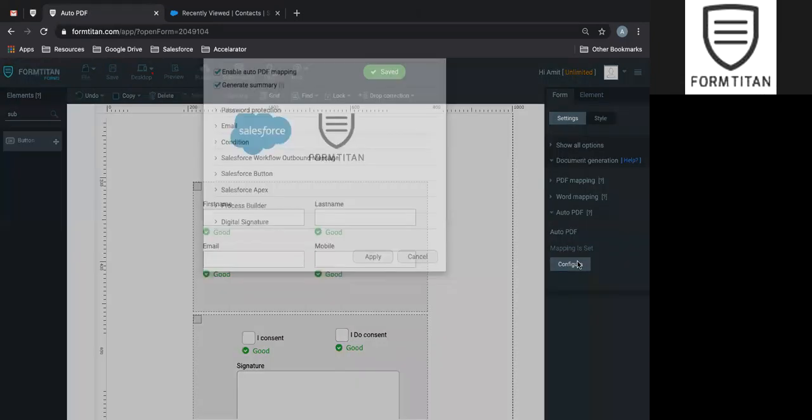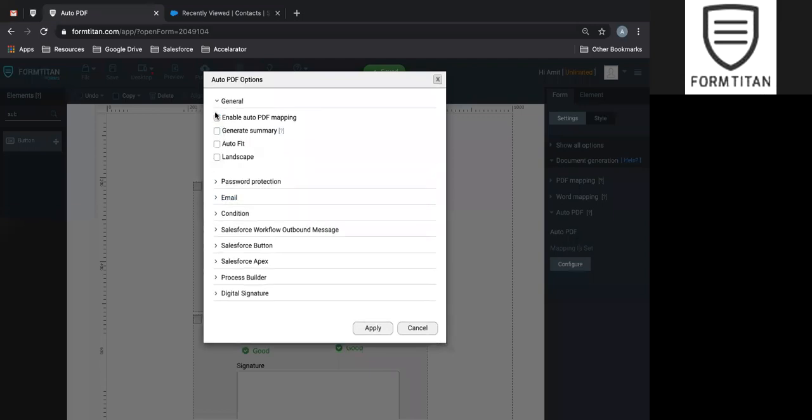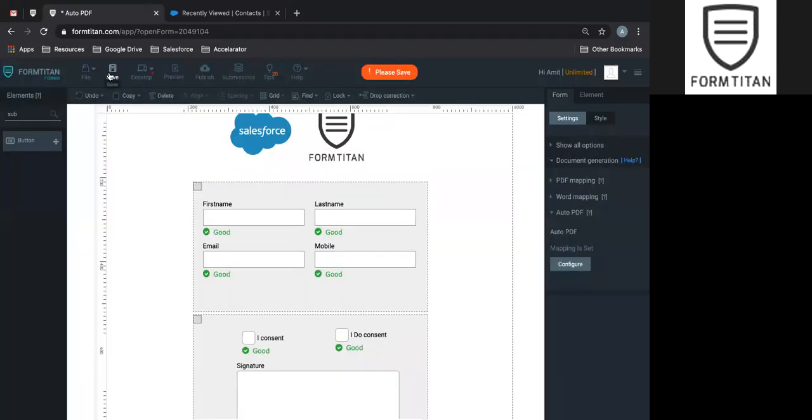Then you need to go to Configure. By default, everything else will be unchecked here. So at minimum, you need to enable Auto PDF mapping if you want to use it. I will move on to Generate Summary in a bit, but for now, all you need to do is enable Auto PDF mapping. And then you can either print them in landscape or have form types in auto fit, based on the page layout that you're using. So I've enabled it. I'll go and click on Apply.